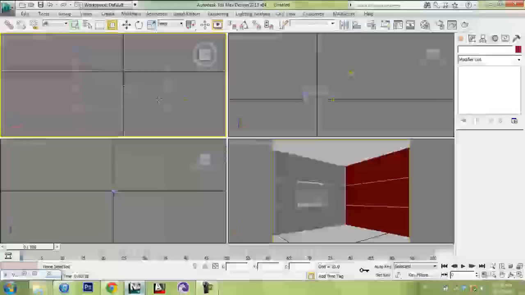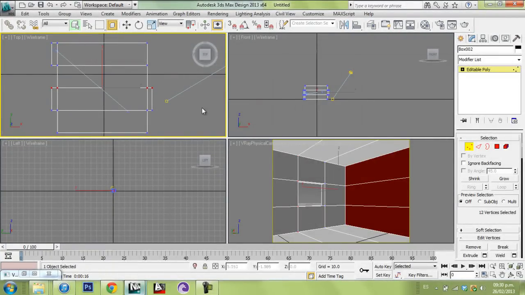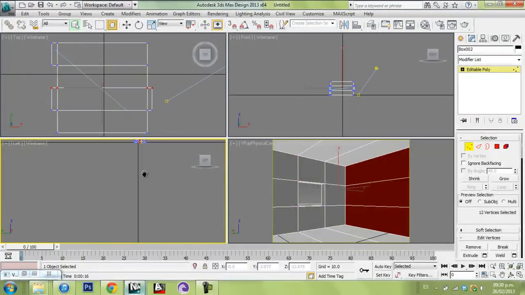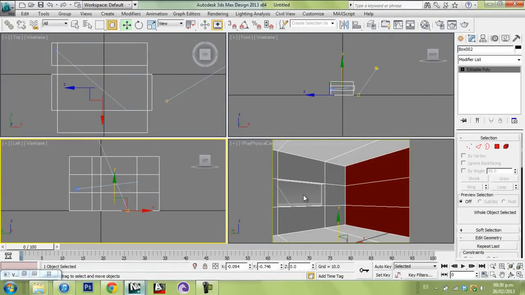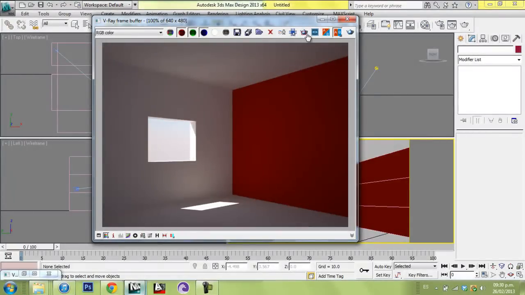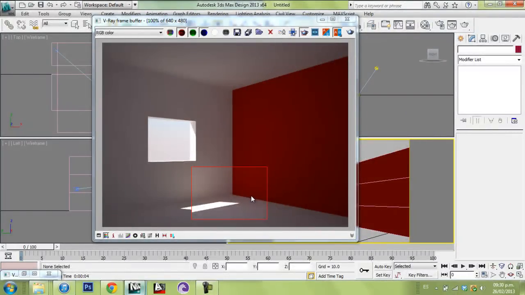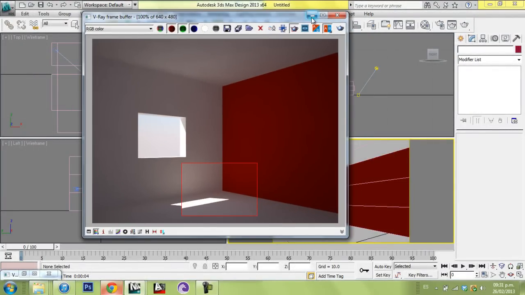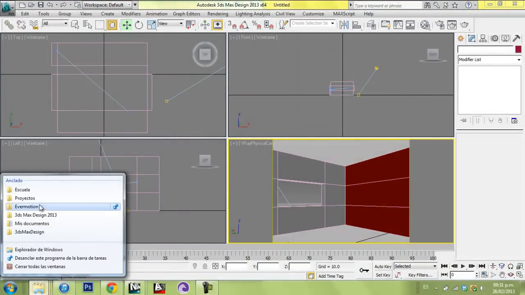Now you also have to consider that lighting, as in real life, is better if you have more windows, so we can try making our windows a bit bigger so you see the difference. Here I'm going to make a region render. As you can see, much brighter. So I think we can add furniture to our scene.